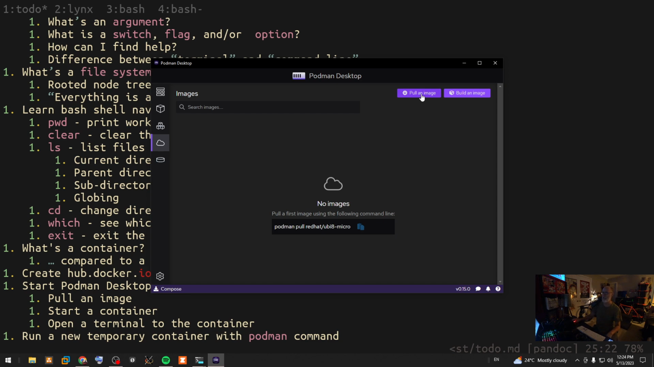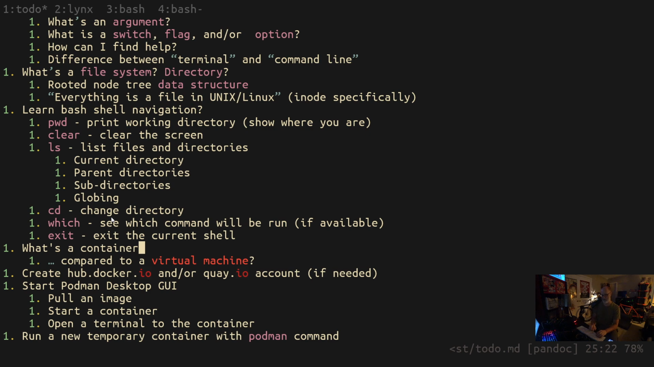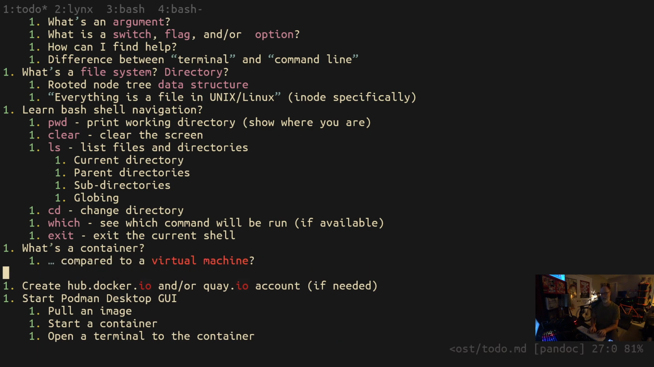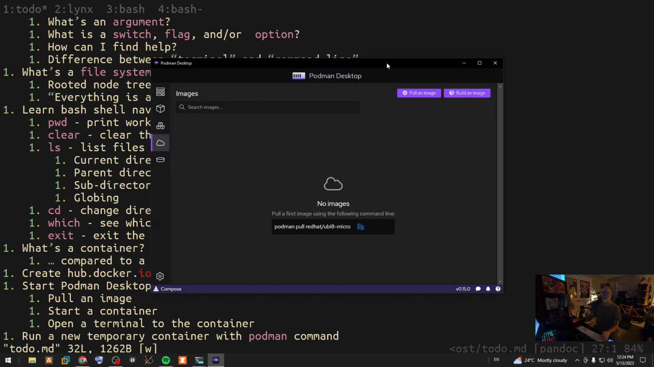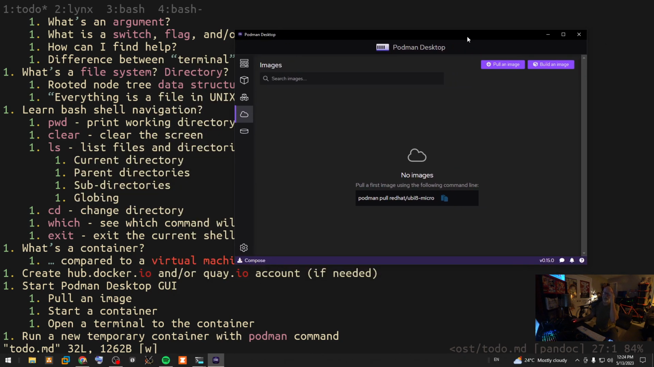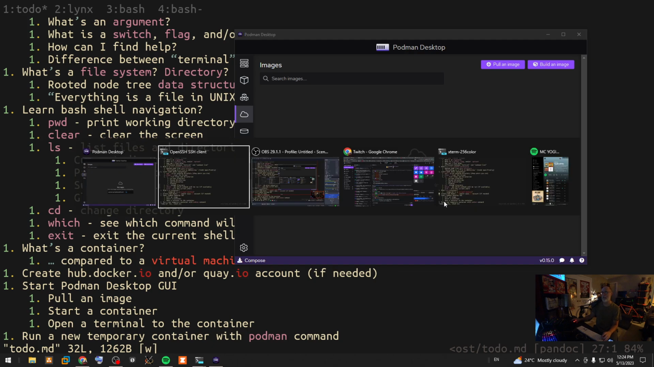So I need to get an image. Well, where can I get an image, Mr. Rob? There are a number of image registries on the internet. Okay, I need to put this down here. So there are a number of image registries on the internet. Now, the default standard registry location is hub.docker.io. Now that is for legacy purposes.